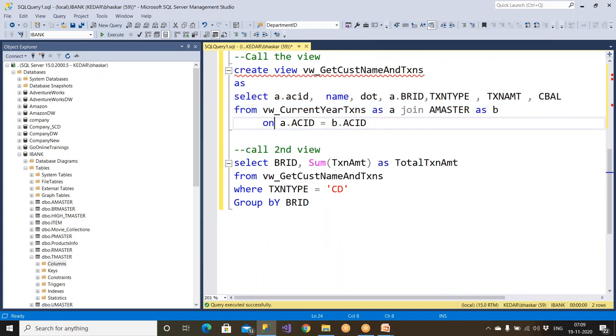You can understand he's selecting some columns. You should not worry about it. He's selecting some columns, but you need to understand what he is joining. He's joining with a view, and with a table. So the table has some data. He's joining. What is this view for?